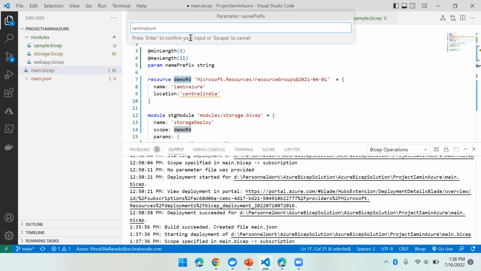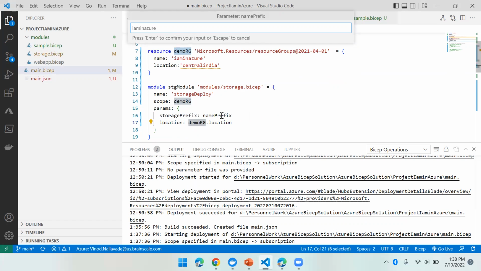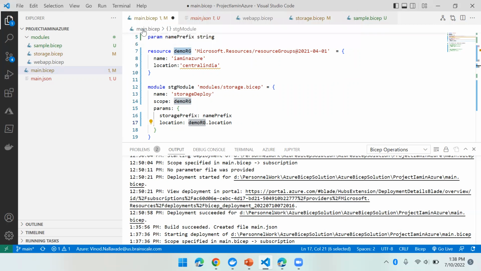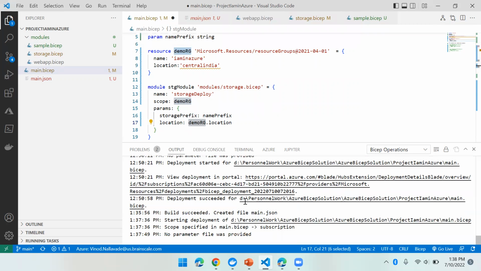So this prefix is actually used over here if you look at here, and this is actually referred to in your storage.bicep file. So when I give it here and I create, it is asking me to create a parameters file. I don't want it right now, so I'm okay with this. So when you see here, I started my deployment. You see the message saying started deployment.